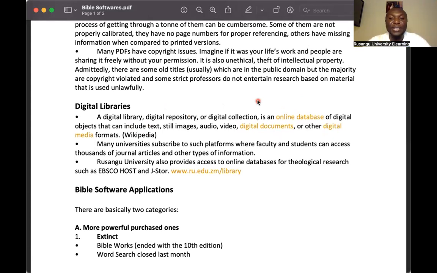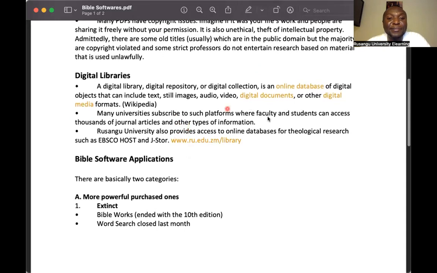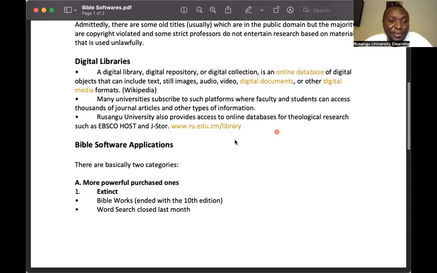This is something that is online-based, a database that is online for digital objects that can include maybe text, still images, audio, video, digital documents, or other digital media formats. That is according to Wikipedia, that particular definition for a digital library. Many universities subscribe to such platforms where faculty and students can access thousands of journal articles and other types of information. Rusangi University also provides access to online databases for theological research, such as EBSCOhost and JSTOR.